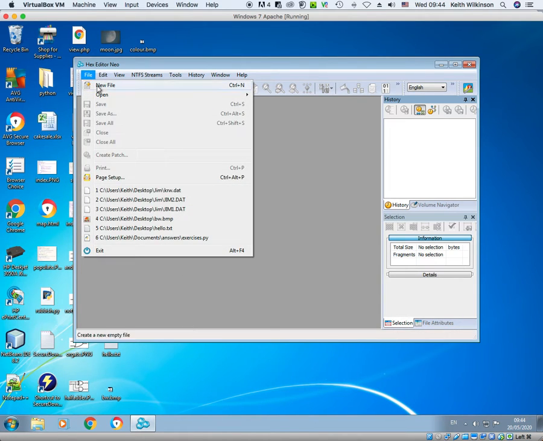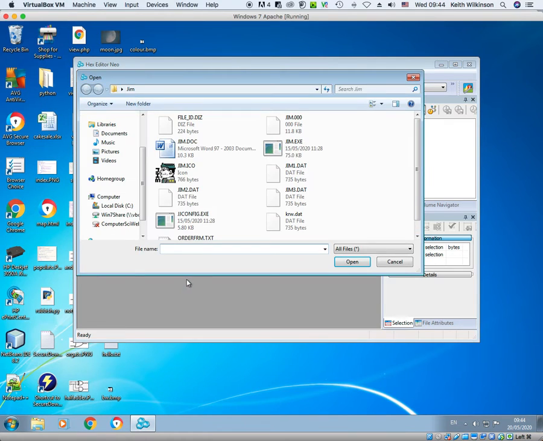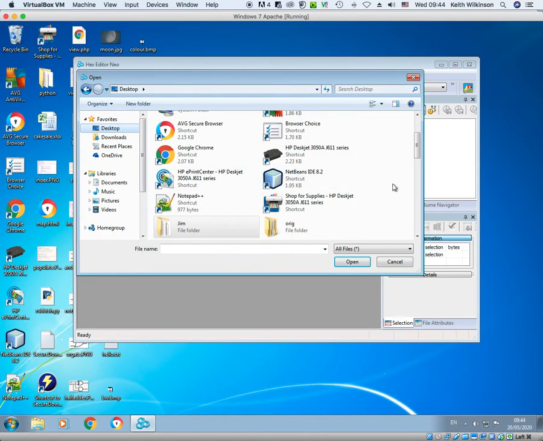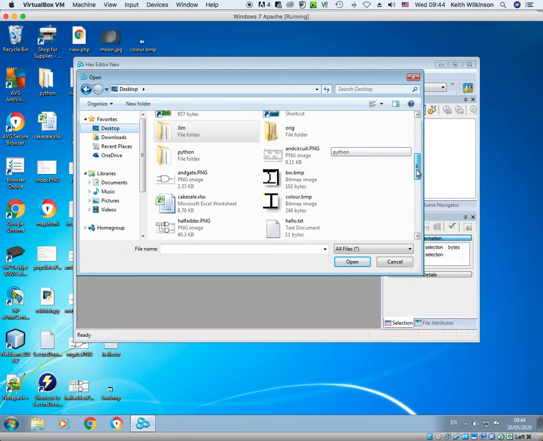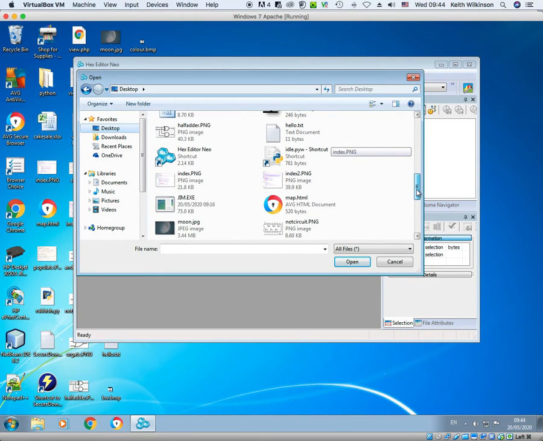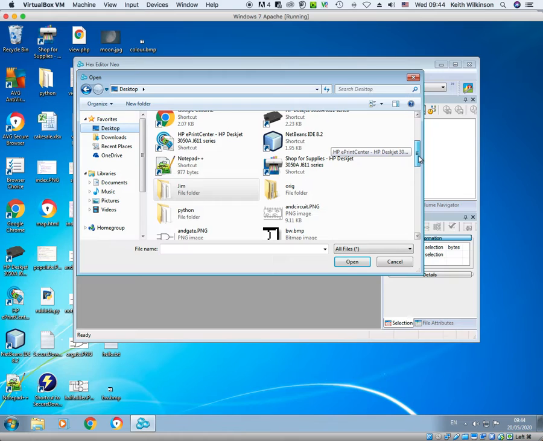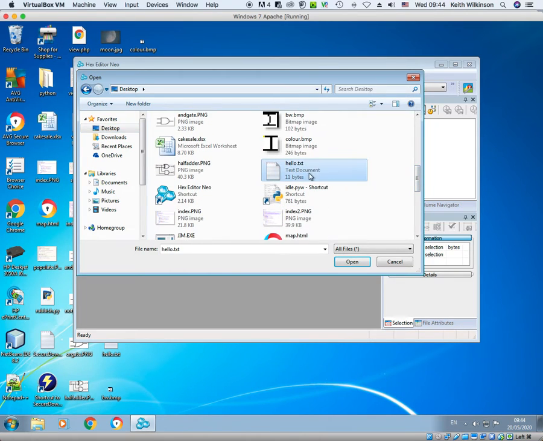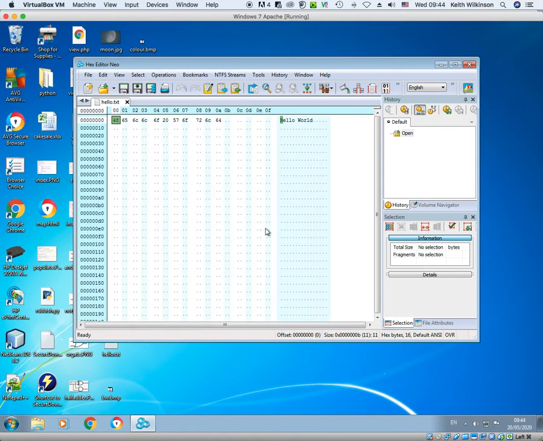But I'm going to open a file that we've used before. I'm going to open the text file. Where are we? That's on my desktop. It should be hello.txt. There we go. It's only 11 bytes long, so it's rather a small file.